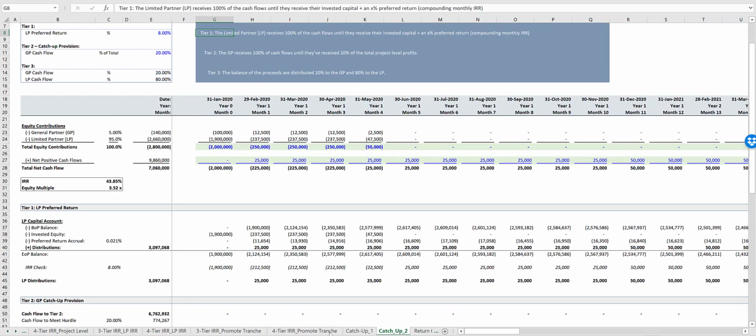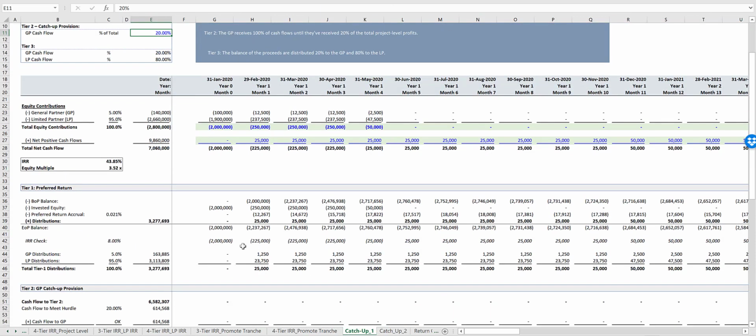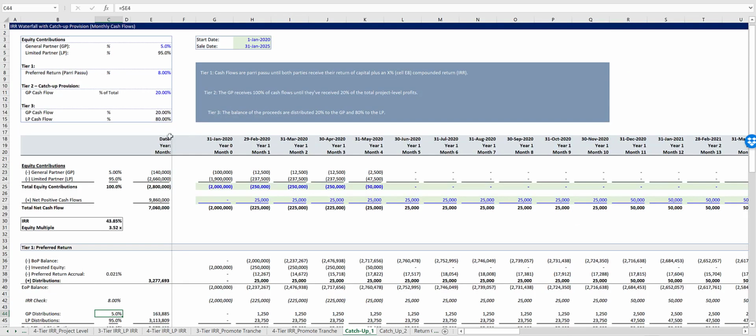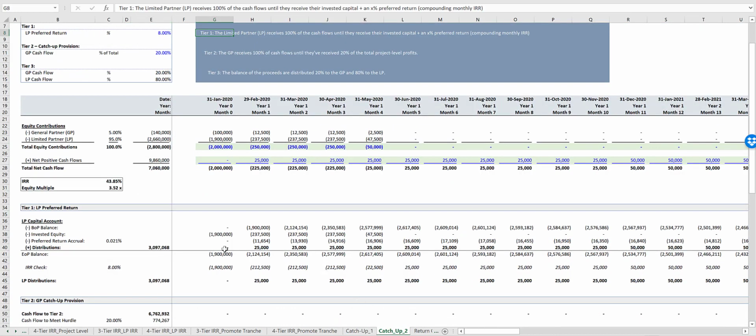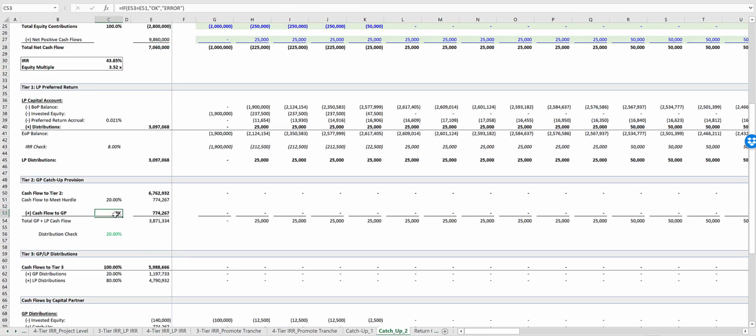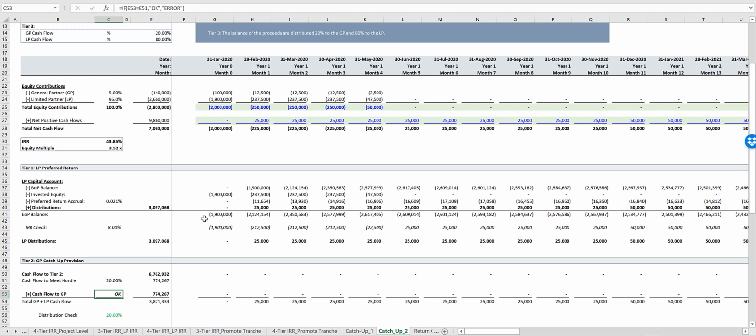So in the previous version, in the catch-up 1, tier 1 was pari passu, meaning GP was also getting 5% of the returns because they contributed 5% of the equity. But in catch-up 2, all of the money is going to the LP first, and then the GP is caught up. So this provides more protection to the LP should things go wrong.